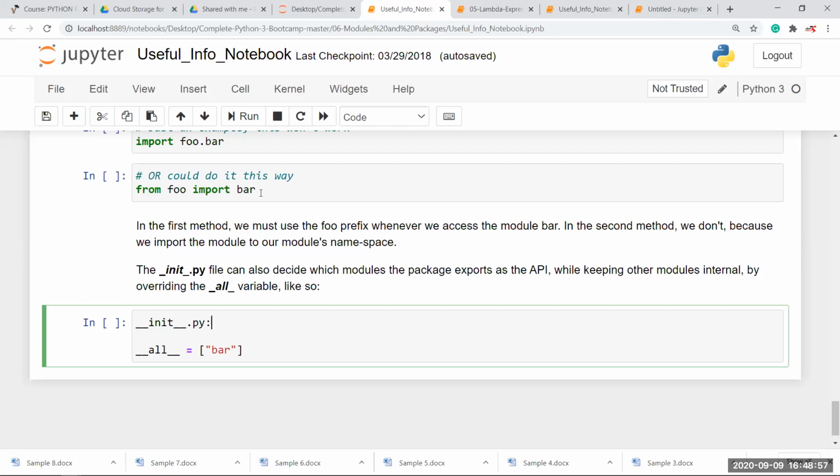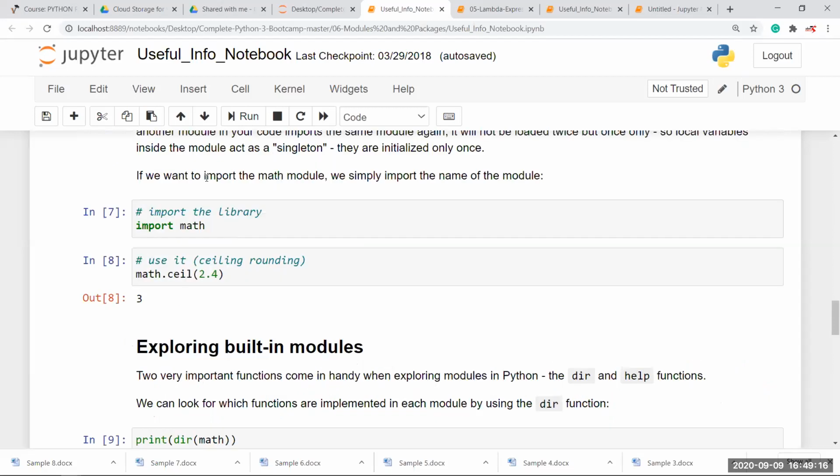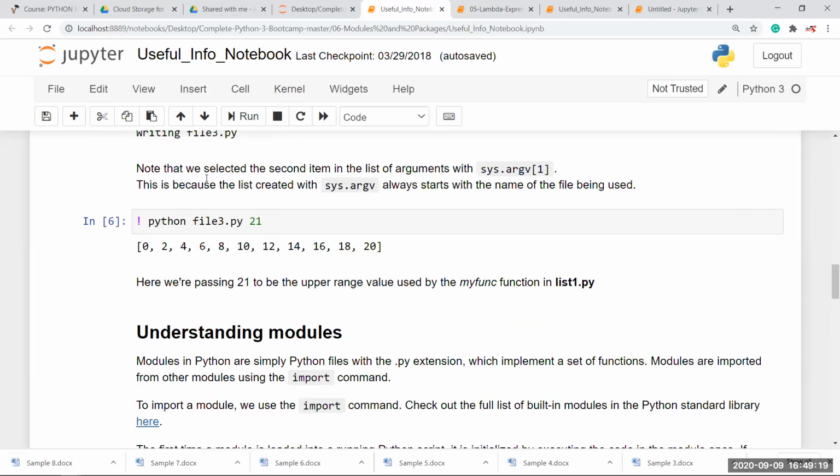If you have one more file or module, say rat, you have to call foo.rat. Then you can call the classes inside rat. You can also call the methods inside rat. So these are all the basics, an introduction to modules and packages.